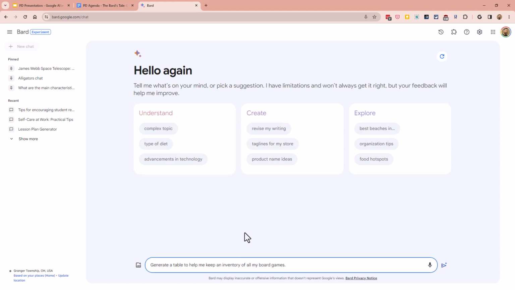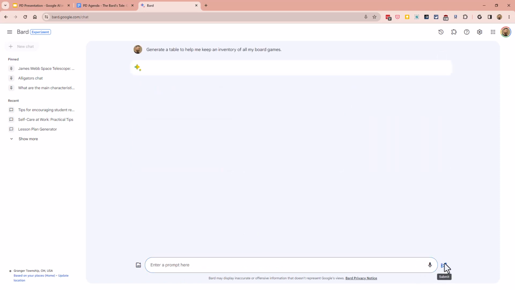Let's say I want to generate a table to help me keep an inventory of all my board games. I'm a big tabletop game person. I love board games. I've got so many of them, and maybe I just want to find a way to keep track of them. So I could ask it to generate a table for me to help me keep track of all my board games. Well, I hope that should work by saying the word table. I hope it will do so.